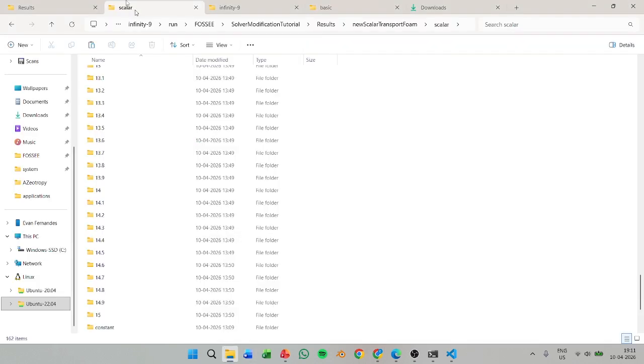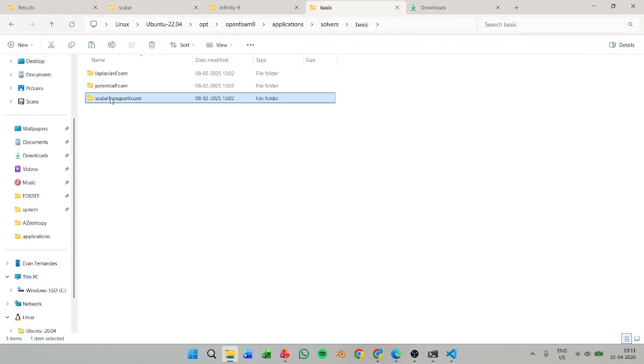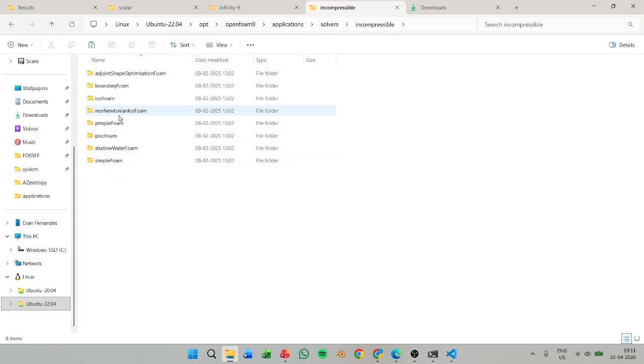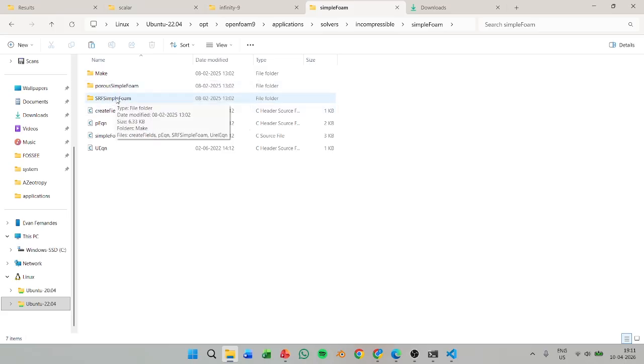Now, as I said, scalarTransportFoam is pretty simple when it comes to the FVM schemes and all of those things. But say if you want to incorporate something with simpleFoam, you want to add temperature maybe in simpleFoam, OpenFOAM 9, solvers, incompressible, and simpleFoam. Okay, so if you see in simpleFoam over here, you can ignore the porousSimpleFoam and SRFSimpleFoam. So these are two different solvers based on simpleFoam. So that's why they are over here.